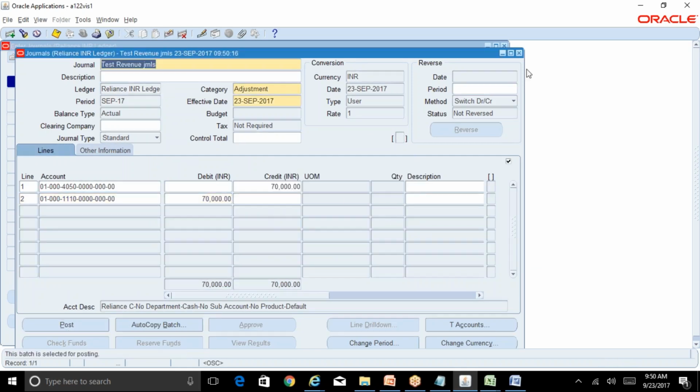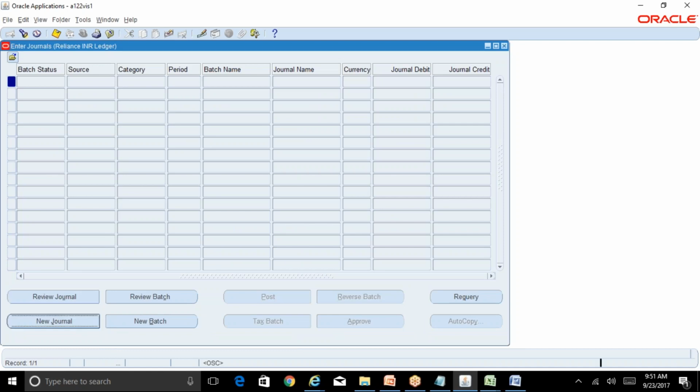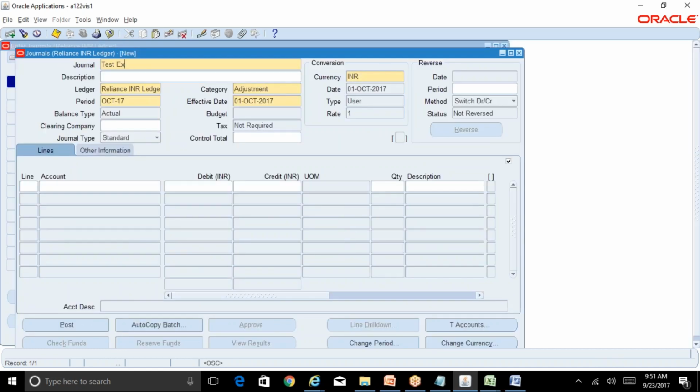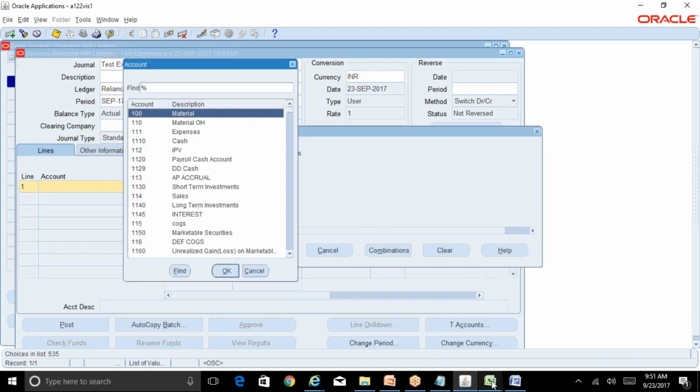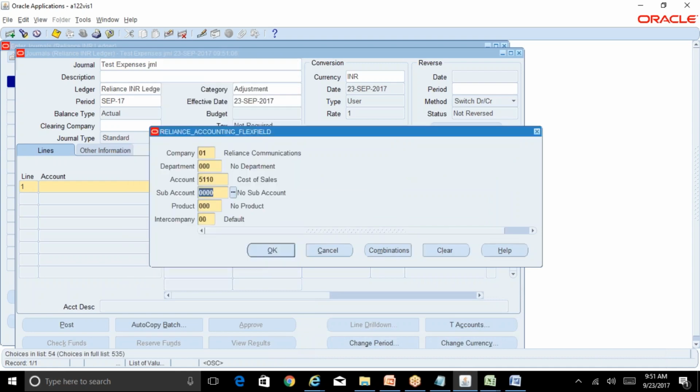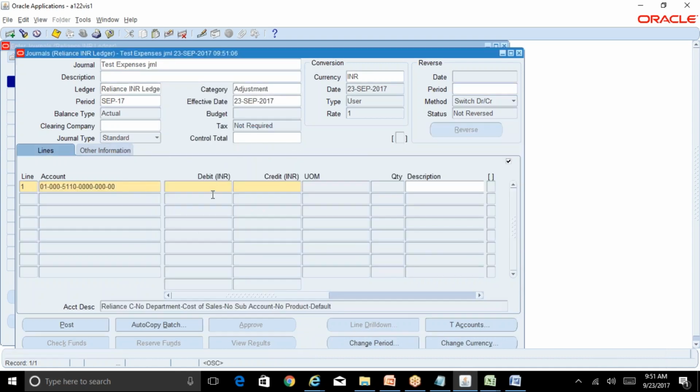At least we got some entry with some balance, and then a new journal, test expenses journal. Expenses. So what is the range? I think for employee expenses we have used some 5,000 range, right? So pick up some expense, cost of sales account, 35,000, 20,000.